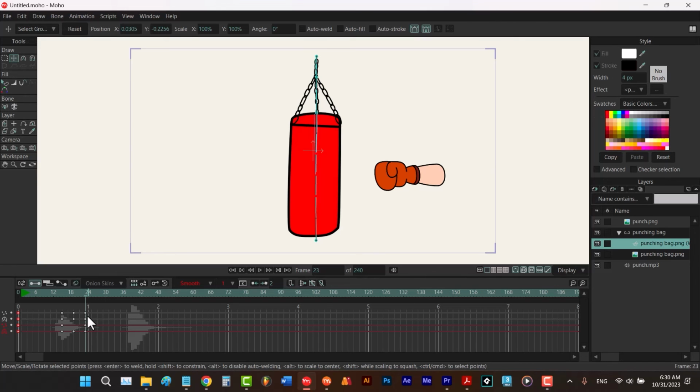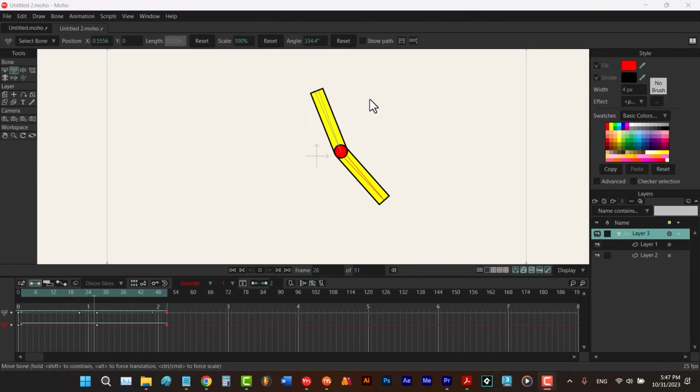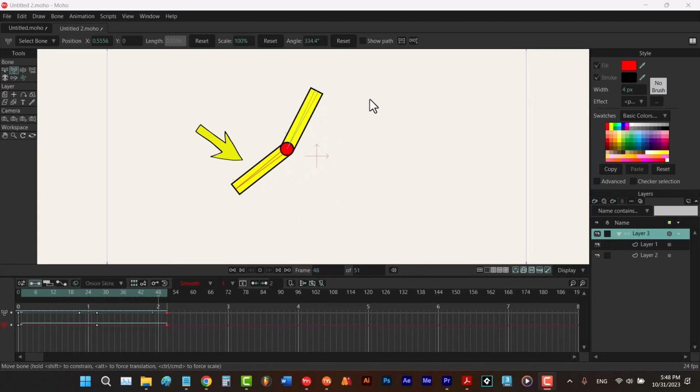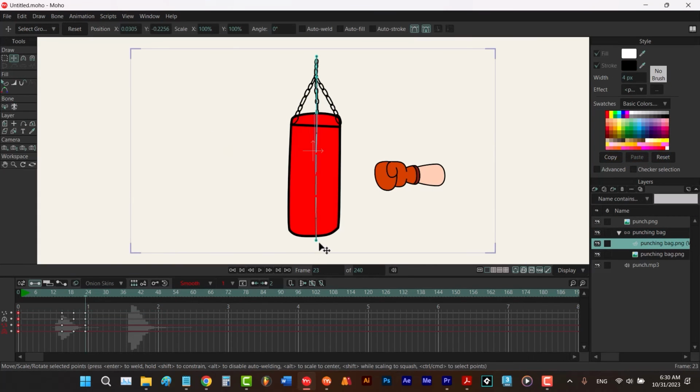One of these principles is called overlapping action and follow through. It simply means if you move the main part of your object, the rest of it follows it with delay. And as soon as the main part of your object stops, the rest of it continues to move. Based on this principle, I think it's better to move this point to the right a bit, and then I go to this frame and hit Ctrl V again.